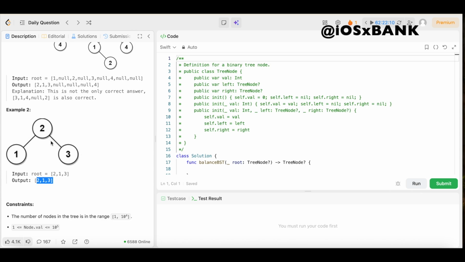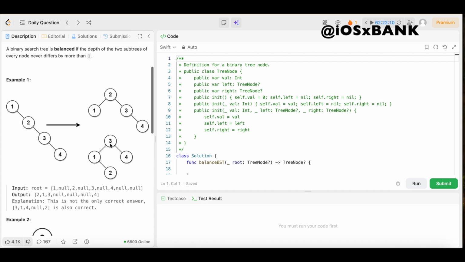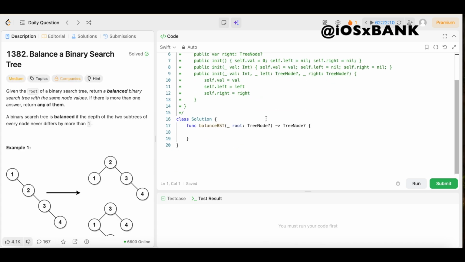So this binary tree is already balanced. Since this binary tree is already balanced, we can just return it as is, y'all. So boom. Now, I hope that makes sense to y'all. And now that we understand the question, let's get into the fun part, the actual solution. Solution is not that difficult.